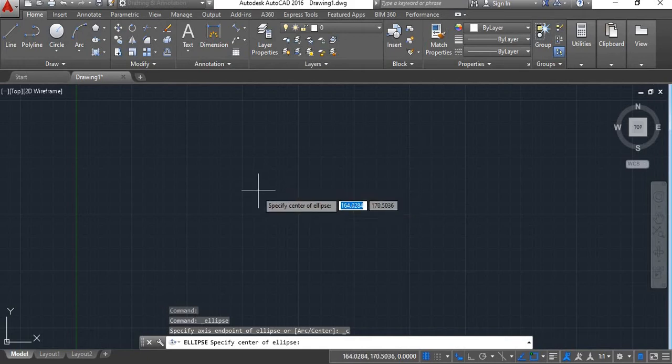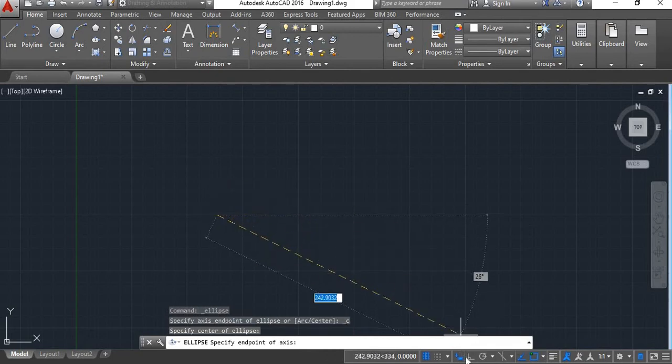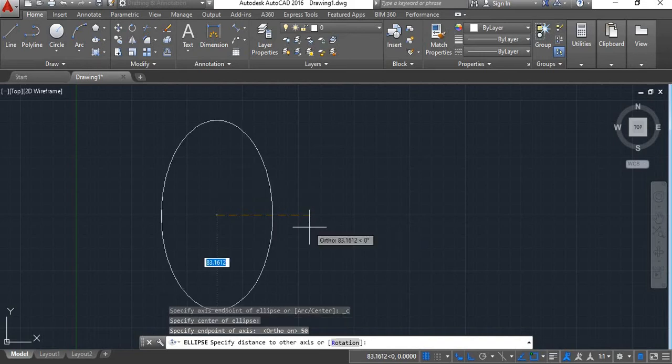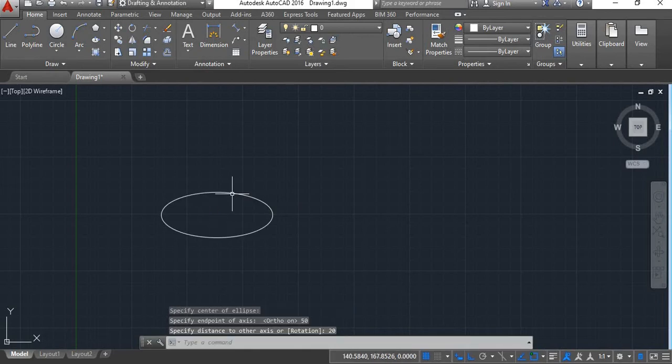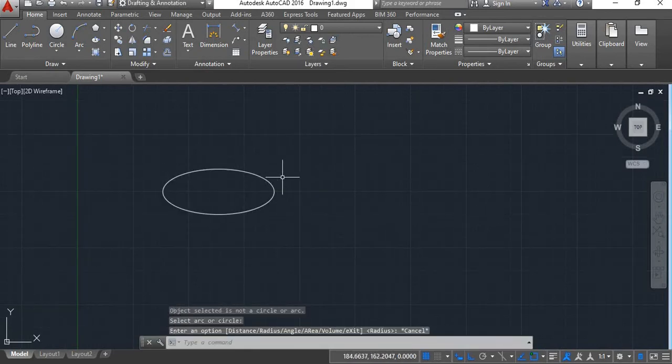When we choose the center, here there is an instruction, specify center of the ellipse. I'll specify it here. Now I have to specify the radius of the x-axis. I'll give it 50, enter. Now I'll have to give the radius of the y-axis. Here I'll give 20, enter. So this is our ellipse with center method.